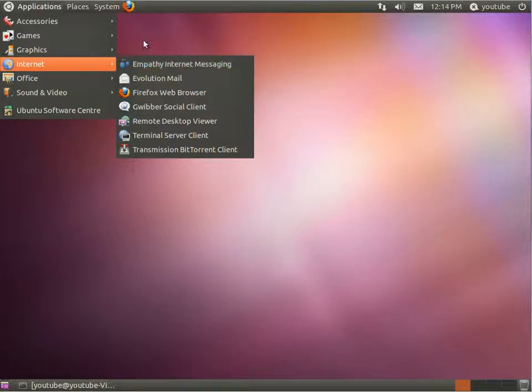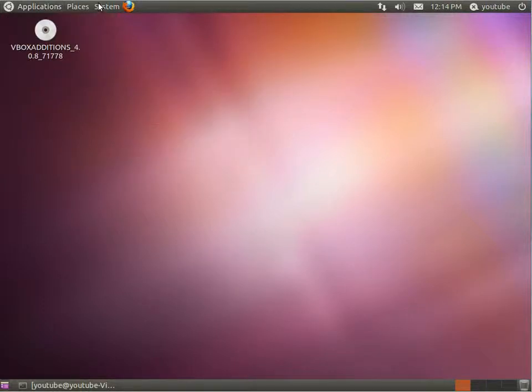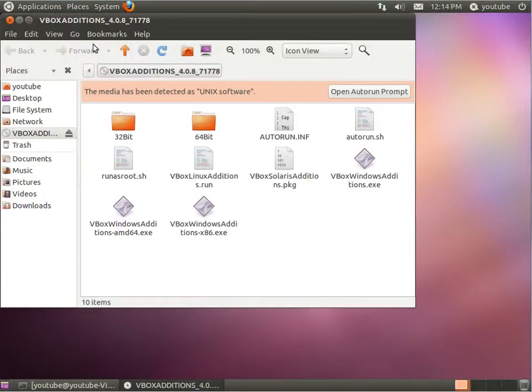So once we have that installed, the next thing we're going to want to do is, as you see on the desktop here, I've already inserted the disk, and I'm going to double click on that. And as you can see, here are all the files containing the guest editions. Here's the Windows one. Here's the AMD 64 version of Windows, x86 one. Here's the Linux one.